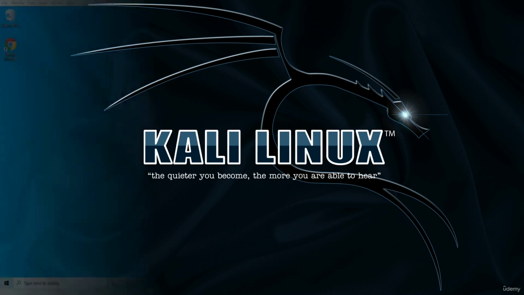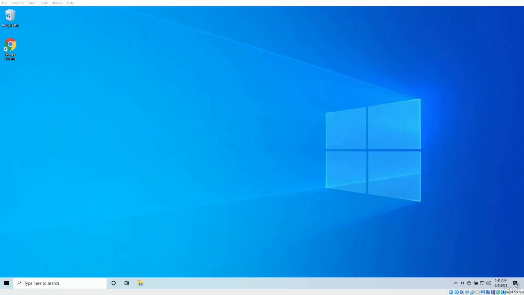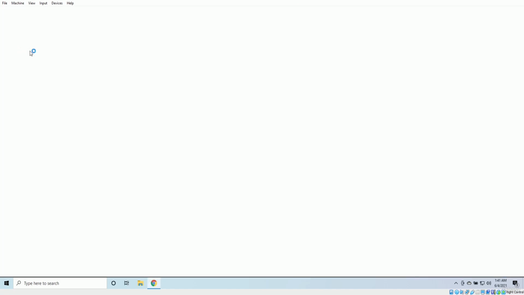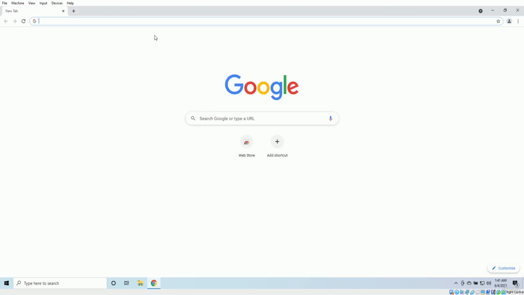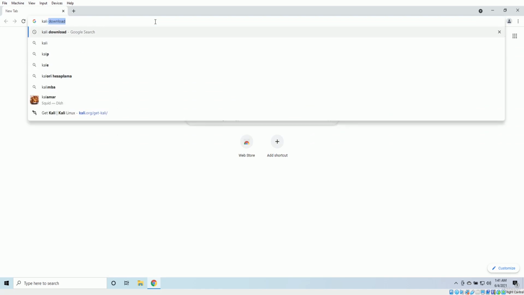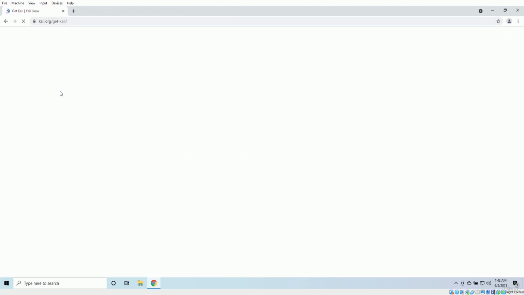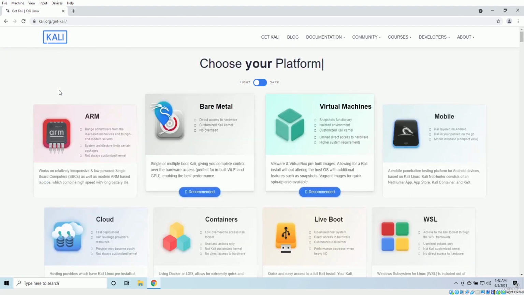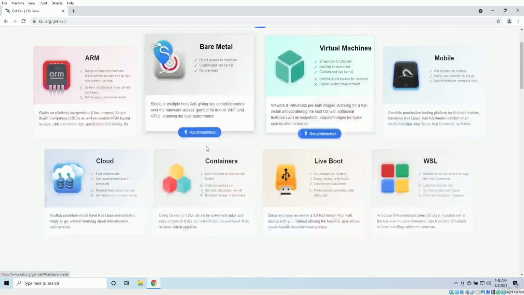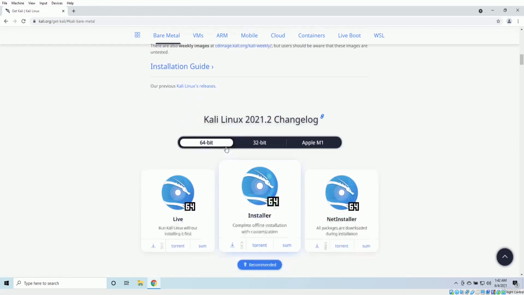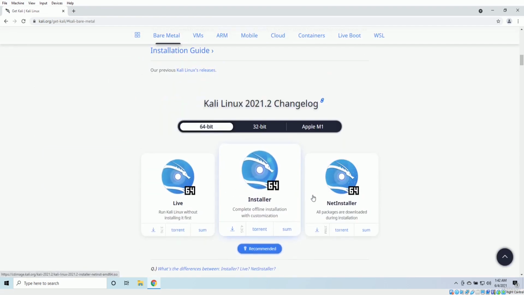The first step is to download the VM files. Open the browser and simply Google the words Kali and download. The first website is the official site of Kali, so click on it. This is the download page of Kali. These are the ISO files. You can use them to install Kali as the main host or as a virtual machine in any virtualization platform.